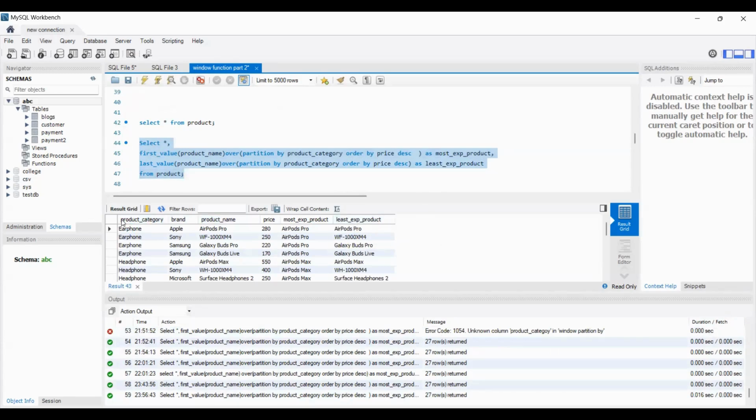Here you can see in the earphone partition, we have the most expensive product at 280. The price of this most expensive product, AirPods Pro, is 280, the highest among these four records, and the lowest price from this record is 170, and the name of the product is Galaxy Buds Live. So we should display Galaxy Buds Live in all the records. Instead of this, we are getting another product name.